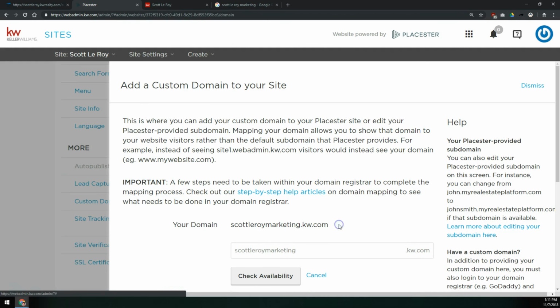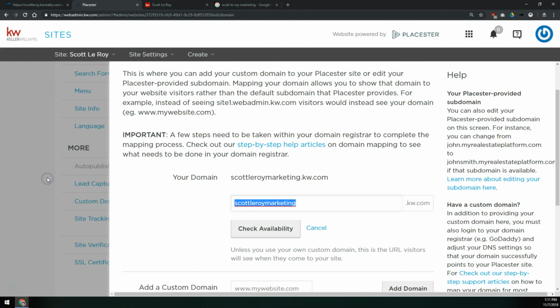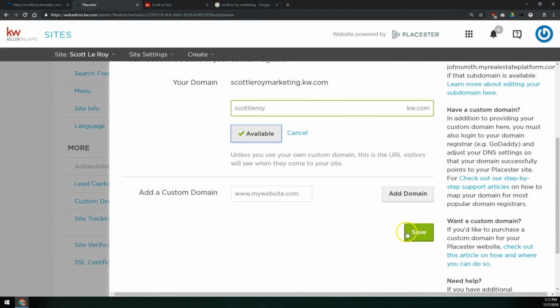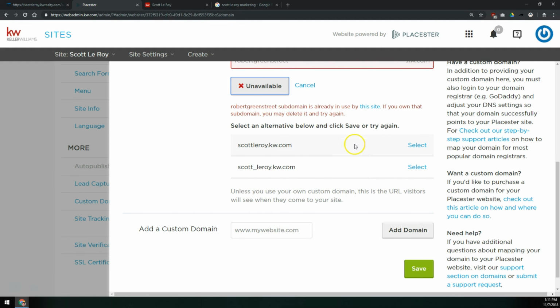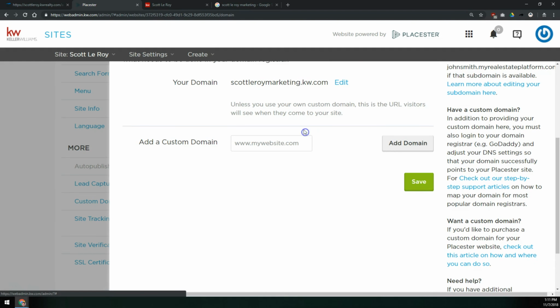Over here on the right, using this edit link, you would just type in whatever you want to change it to. So like Scott Leroy, check availability, that is available. It turns green, I could save that, and that would be the new address for his site. If I typed something like Robert Greenstreet that I know already is applied to my site, it would say, no, this isn't available. Here's a couple of options based on your name for you to use instead. And you can select one of those and save it if you want to. I'm not actually going to save this because I want to leave it as Scott Leroy Marketing.